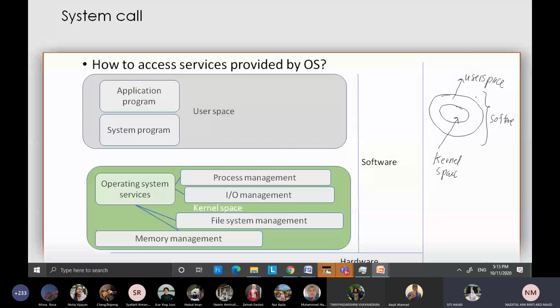From the software part, if you are a user and you want to get the services, you go through the outer layer. It's like a layer. You have to go through the user space first, and then you come to the core of the software, which is the kernel. Can you get that? Yes. Okay, they are separate.